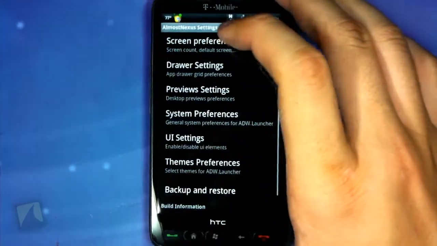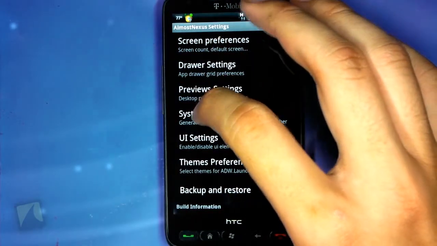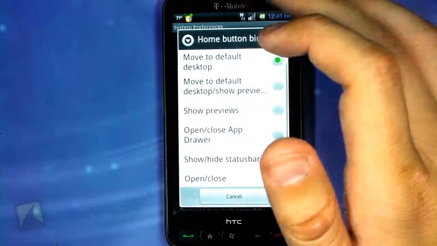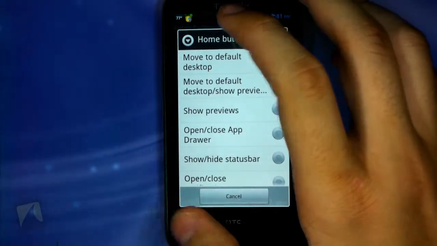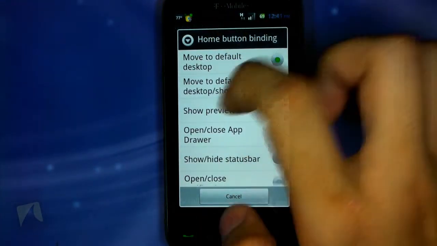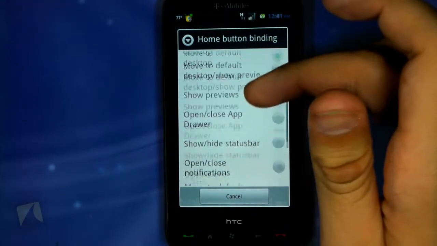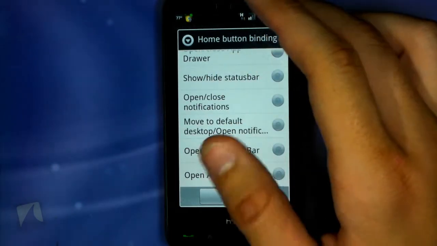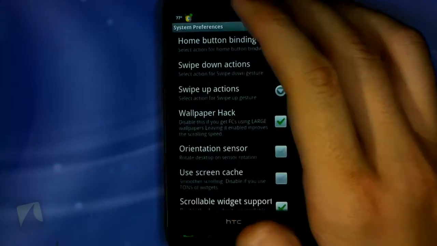Settings, ADW Launcher. System preferences, you have home button binding. Like right now, I have mine set to move to the default desktop, so if I'm already on my home screen and hit home, it just moves back to the center screen. But you can do different things, like even show the previews, open your app drawer, hide the status bar, or even just open an application straight from your home button.